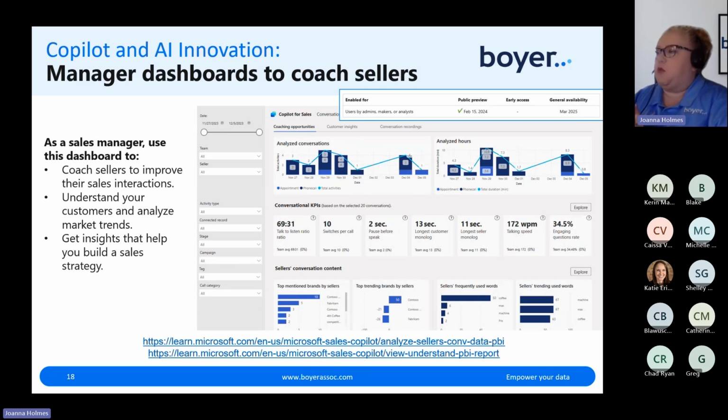When you look at this dashboard, you can see things like, what's the talk to listen ratio for my seller? How long is a pause break before we're speaking? What is that averaging out to? This dashboard and that conversation intelligence is really about helping managers and sales managers coach their sellers to improve those conversations on the phone.